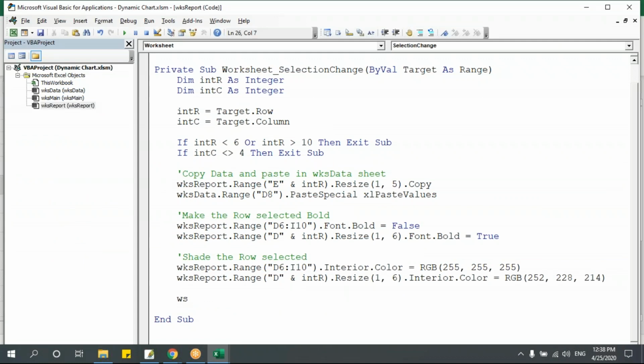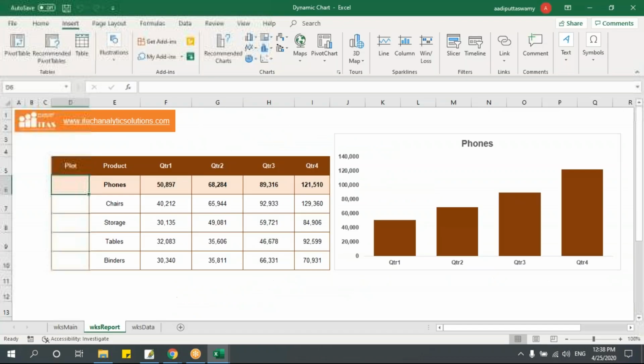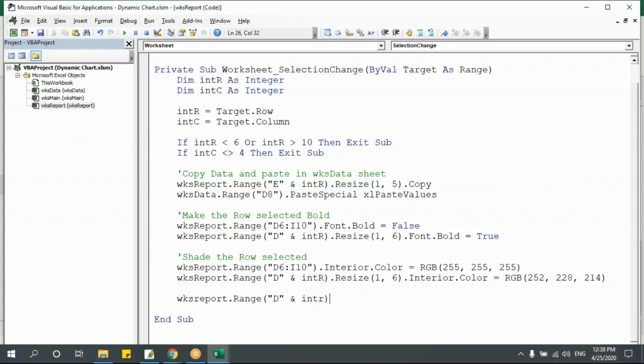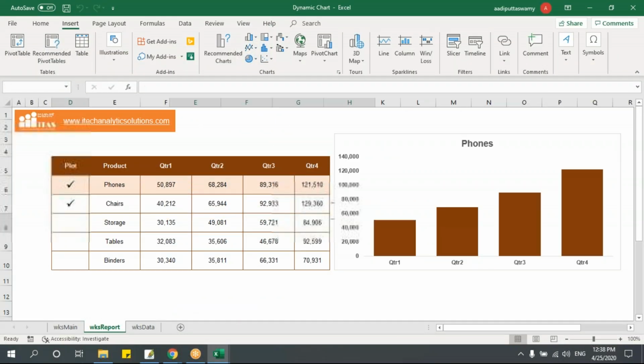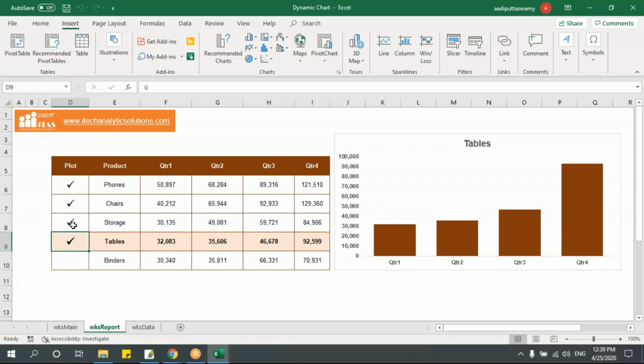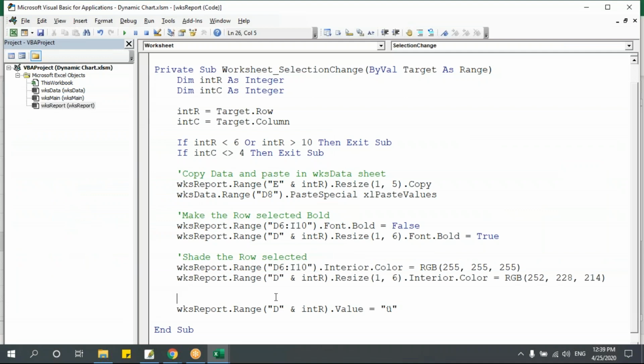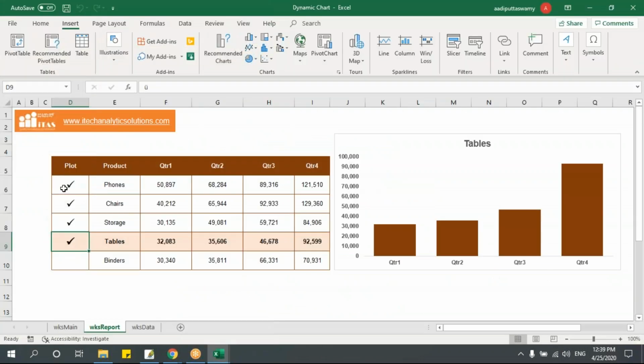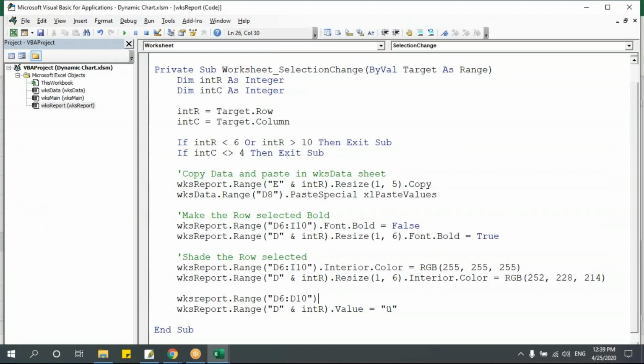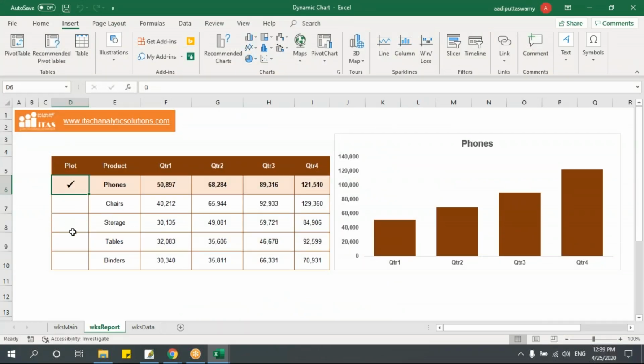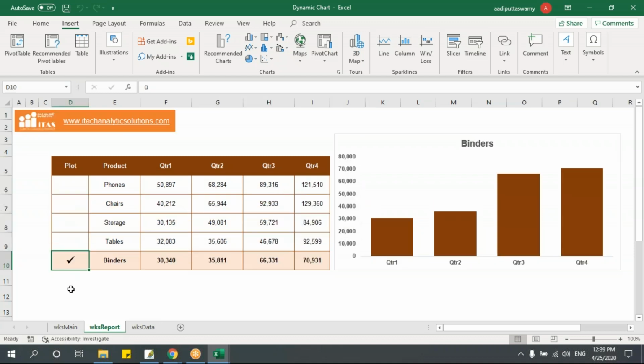Okay, now I'll say WKS report.Range("D" & INTR).Value equals this value. That is, this is the character. Now if I click here, I'll get the tick mark. But what is happening is the previous one that got selected is not getting cleared. So I have to clear this. I'll say WKS report.Range("D6:D10").ClearContents. Now when I click on this, it will clear the contents, and then it will give me the value.